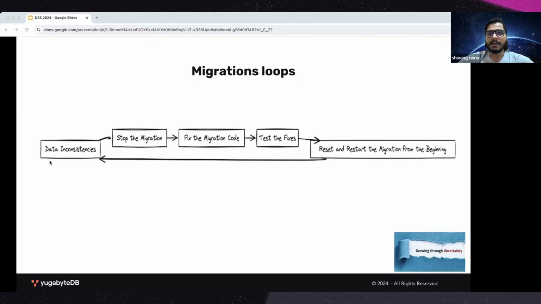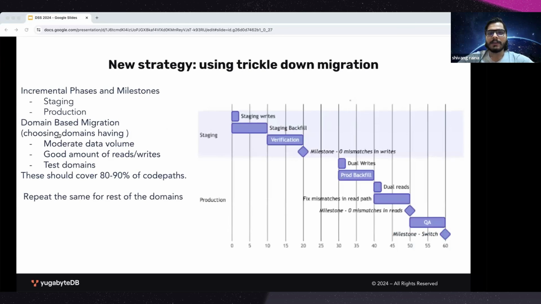Due to this inconsistent data, we found that we were stuck in a migration loop where we had to repeatedly stop the migration process, fix the migration code, test the fixes, and then restart the migration process from the beginning. To solve this issue, we came up with a new strategy of trickle-down migration, which was based on some achievable milestones.